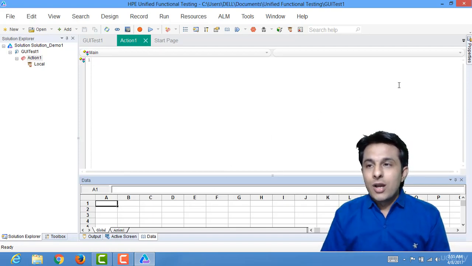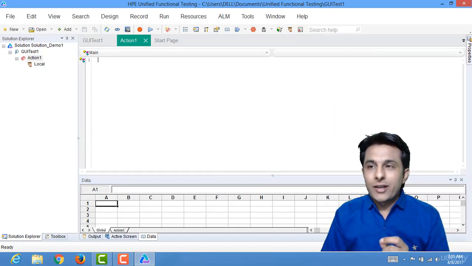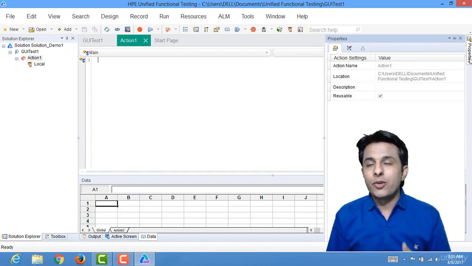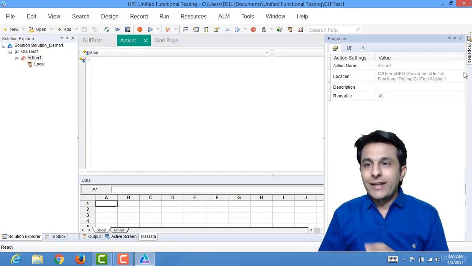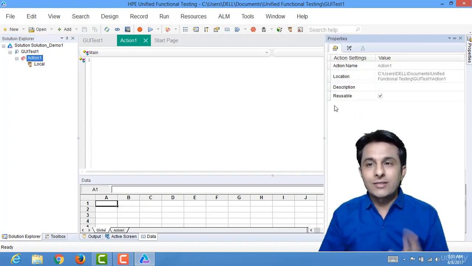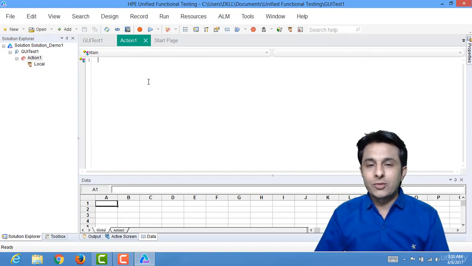On the right hand side, there's a Properties pane which is hidden, very small. If I click on this place, I'll get a properties dialog box. It's a floating dialog box. This properties dialog box will help you to set the properties related to your actions, your objects, your file, your solution, anything. Right now we'll not go into detail, but if you observe here, those are action settings. The action name is given because my cursor is selected on Action 1. Therefore the properties related to actions are given here. We'll not go into detail right now because we have a separate video created for this one.